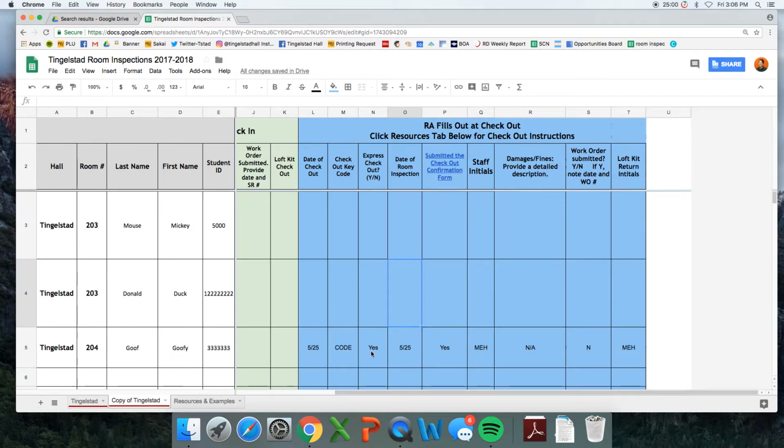So that means an RA went back into the room after Goofy had already left. When the RA went back into the room, they completed a room inspection and found that everything was good to go. They put their initials here, said not applicable for any additional damages or fees, and did not need to submit a work order. Had an item been left in the room, like a bag of garbage that needed to be disposed of, you can list item removal fee here in this box.